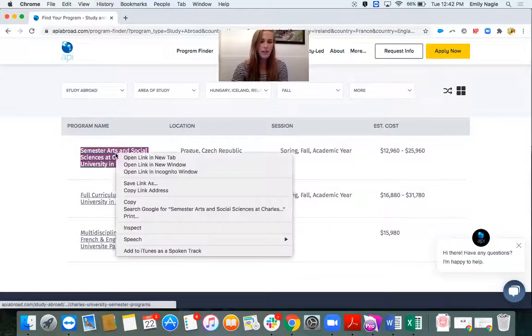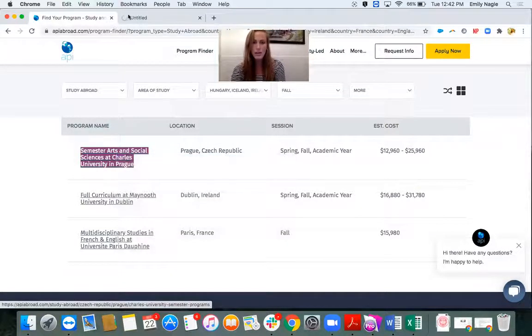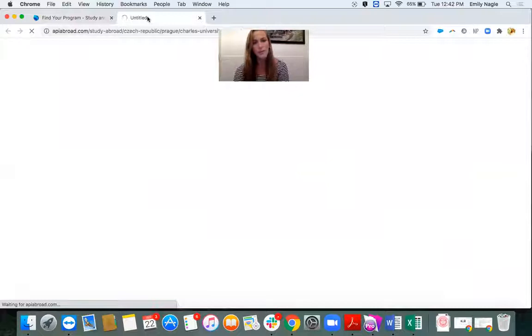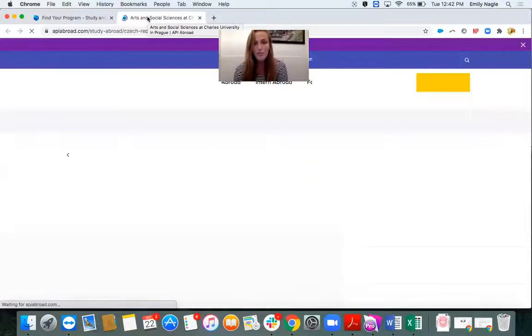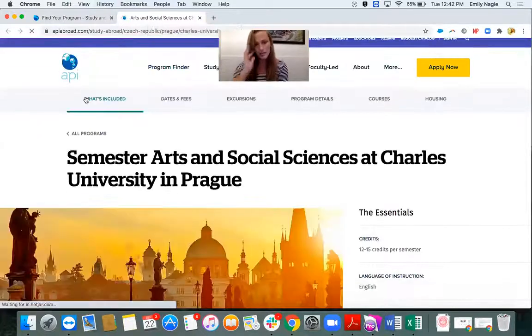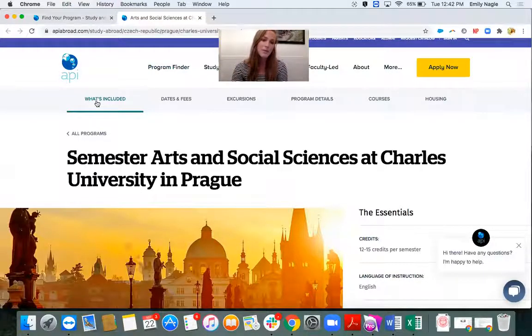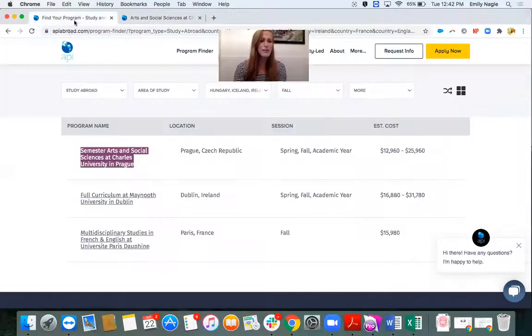And these all link out to the specific page on the API website about that program. And this is a really great way to start doing more research and learning all about the details of each program. You can see what's included, the dates and fees, the excursions that are included in the cost of the program, the types of classes that you can take, the housing, and more. And then you can always go back to your list.